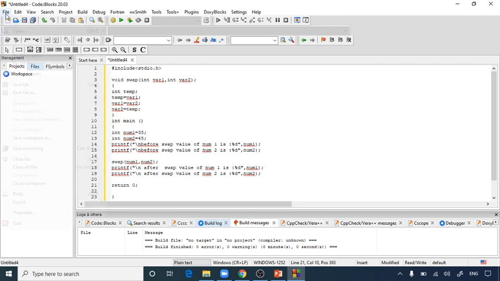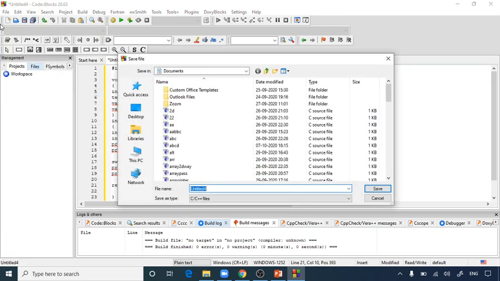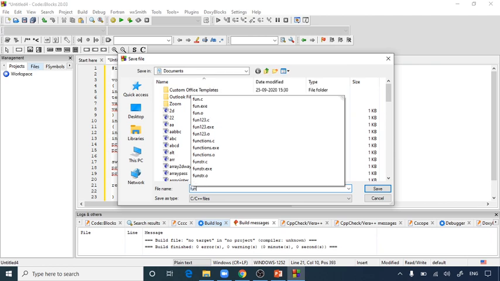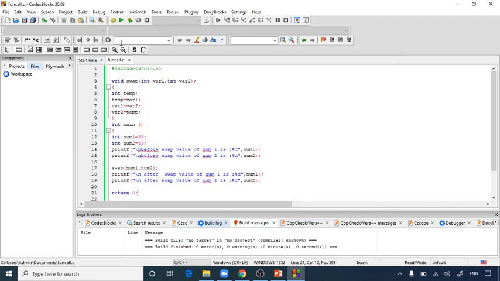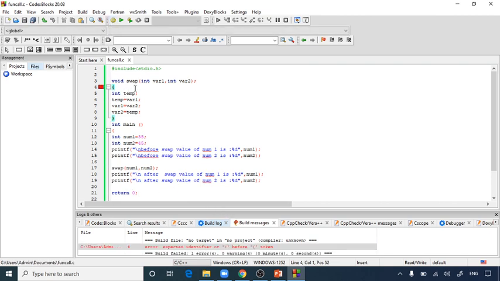So let's save this file first of all as function call with the .c extension and build this file. So here is the error. I am not getting what error this is. I have given a semicolon. We don't need a semicolon while prototyping the function. So let's build it again. Build finished with 0 errors.